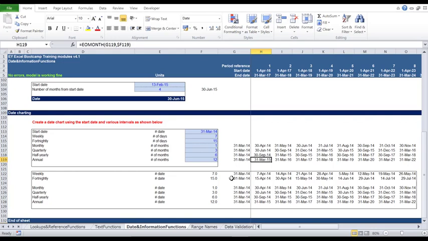This was a simple example to demonstrate how we can calculate a timeline using the date and information function.